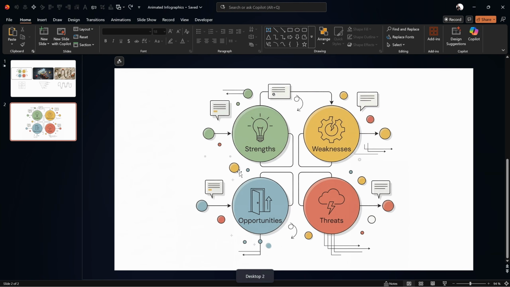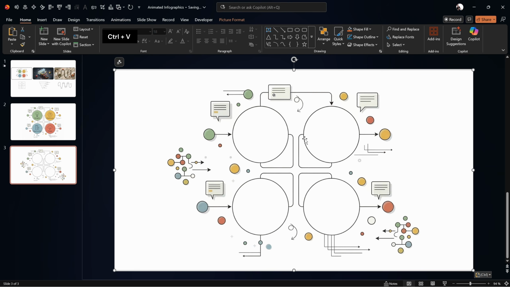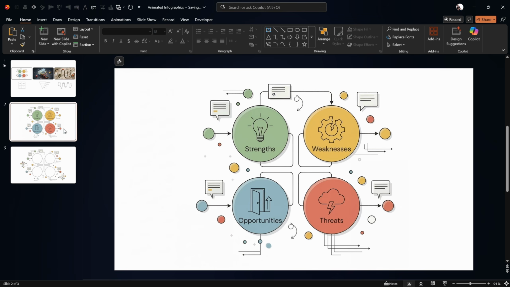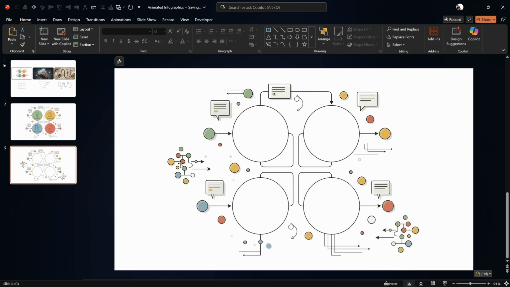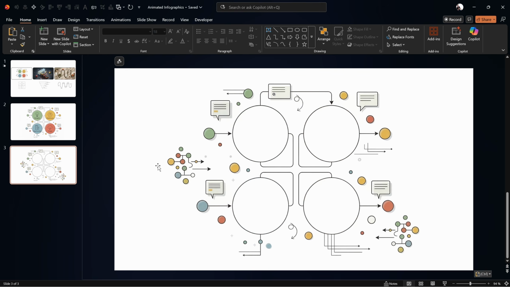Let's get back to PowerPoint. Let's insert a new slide and let's paste in our new image. Okay. So let's take a look. Let's see how these two images are different. I think we got some additional elements over here on the left and on the right on the second image. And additionally, I would like to delete the outer parts of these empty circles.